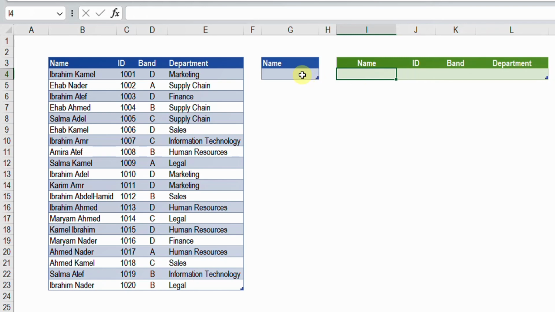Let's try to search by name at the beginning. So I'm going to copy any name of this table. Let's take Ibrahim Amr. Right click and refresh, and here you go. You have the data for Ibrahim Amr, ID number, the band, and also the department, information technology.